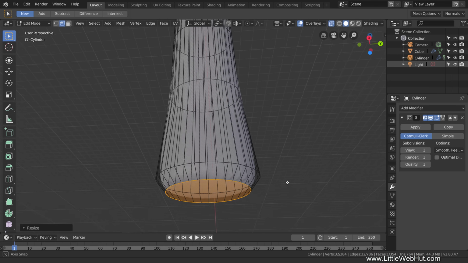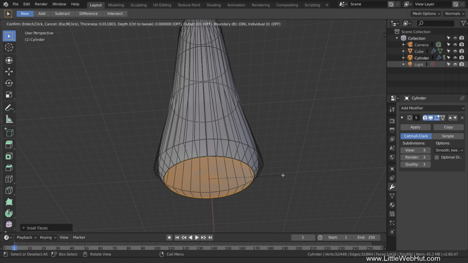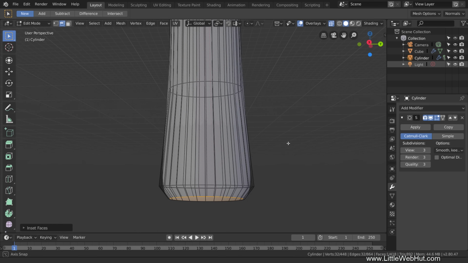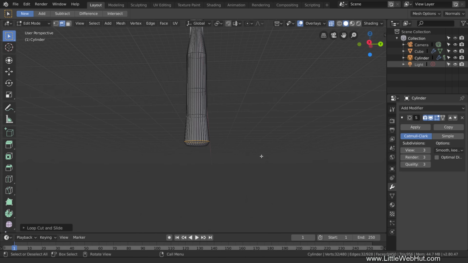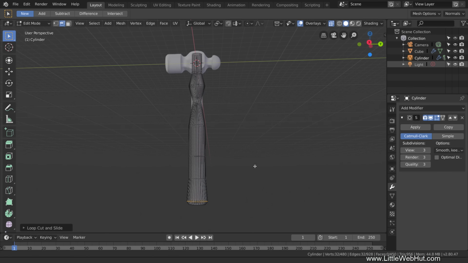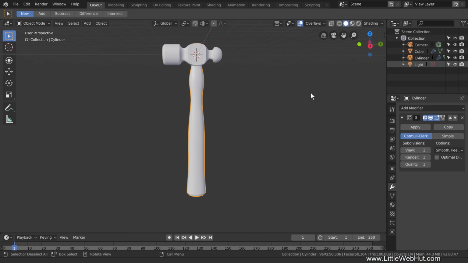Now we're going to inset this twice. So press I and then inset it. Then press I and inset it again. Now we'll add a loop cut to sharpen this edge. So press Ctrl R, then left click. Then drag it down and left click again. We're finished modeling the hammer. Now click the Show Whole Screen Transparent button to disable it, and then tab into Object Mode.